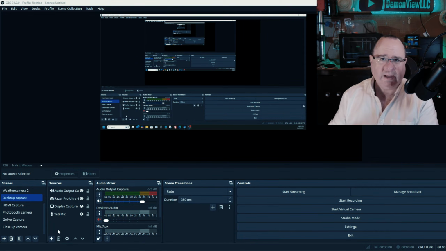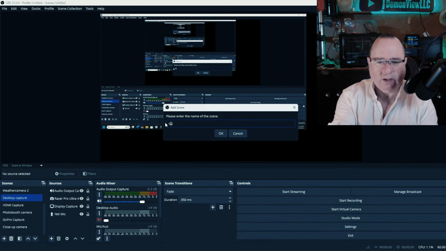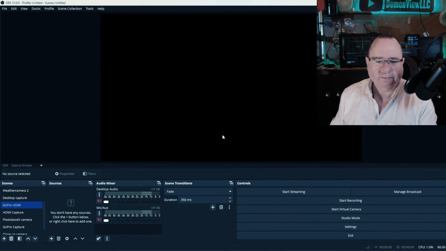So if you're using a HDMI capture card like I'm using, what you'll want to do is create a new scene. So just click on your plus icon here and name your scene, and let's go and call this GoPro HDMI, just like that, and click OK.